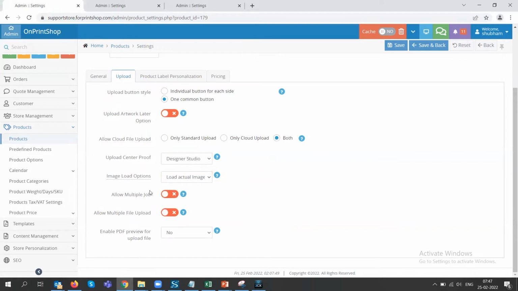Allow multiple job. Enable this button to upload multiple job files, that is, product pages files using the Add More Job button on the Upload Center. Allow multiple file upload. You can enable this button to upload multiple files under a single job using the Add More File button. Enable PDF preview for upload file. If you enable it, uploaded PDF file will open in PDF Viewer.